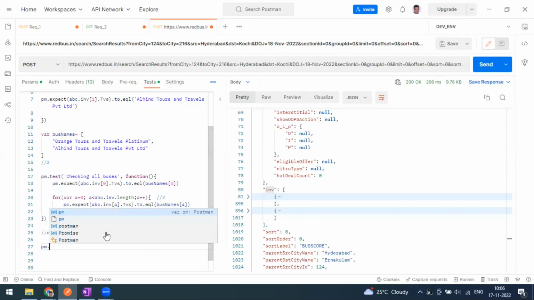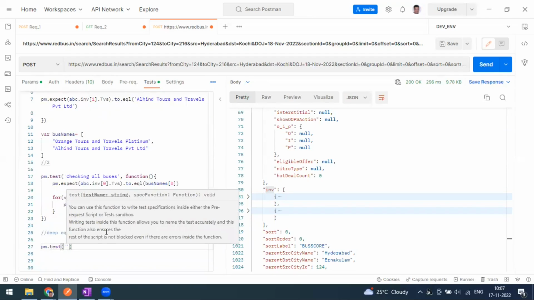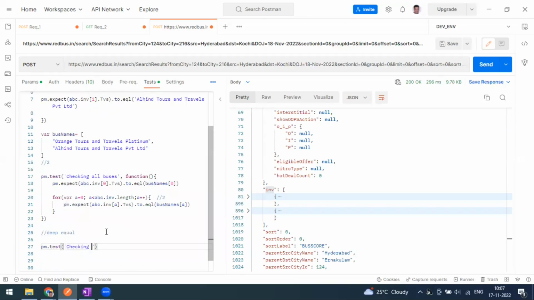So right now what we have done is for a single iteration, so we are checking for the single bus. Now I'm going to check randomly, randomly in the sense deep equal. So I have set up the results array. I'm going to check whether the same results are coming in the response also. It may not be in the order, but I want to check all the values are mapped, all the bus names are coming. So I'm going to write a function again.